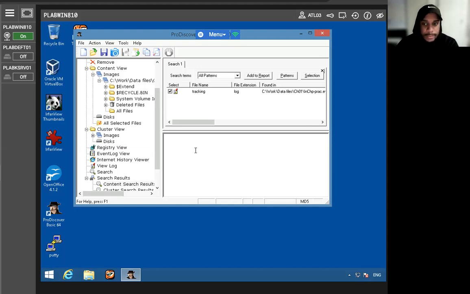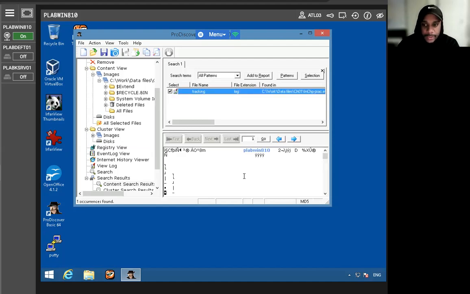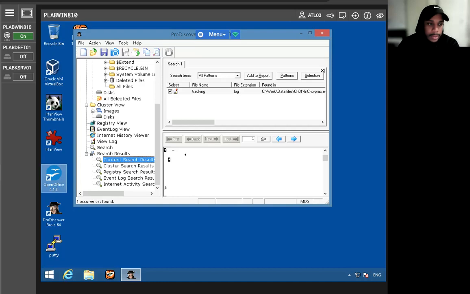Actually, it should label it as, well, it's already labeled. I was going to label it as search one, but it's already labeled. So just want to click tracking here so we can actually see it. And so now, because of what I wanted it to search for, it has contained the string for PLAB when 810, right? So let's see. Okay. Search results. Well, we're already there.